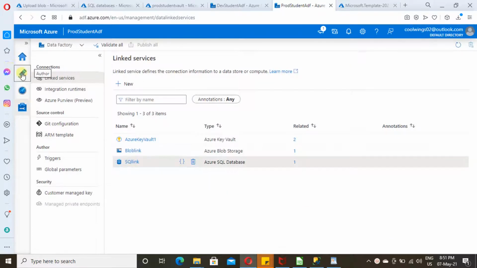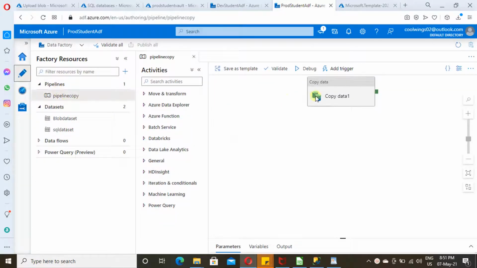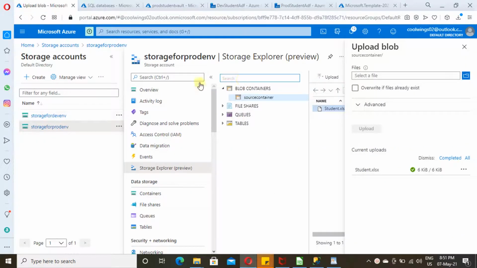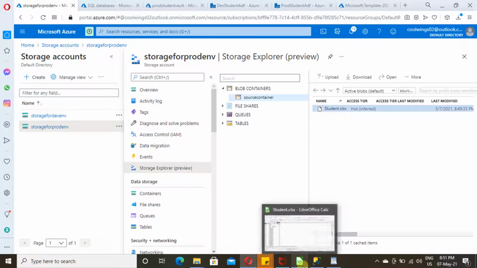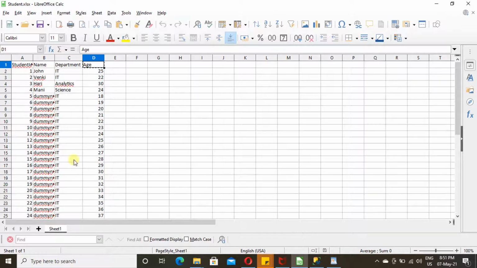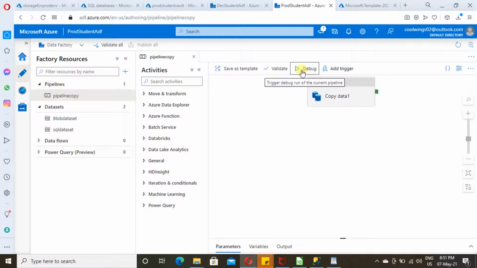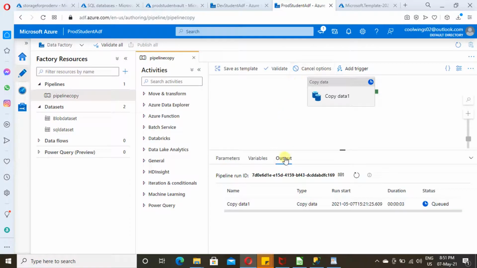Now let's run our data factory to check whether everything is working fine. Just click on this. So this is our storage account, and inside our container I have uploaded an Excel. That is our source. So this is our Excel, and if it runs fine it will be copied to the SQL database. So let's run it. Click on Debug in order to run it manually. Let's wait for it to finish. Just click on this refresh button in order to see the updated log. Let's wait for it to finish. Yeah, it is finished.